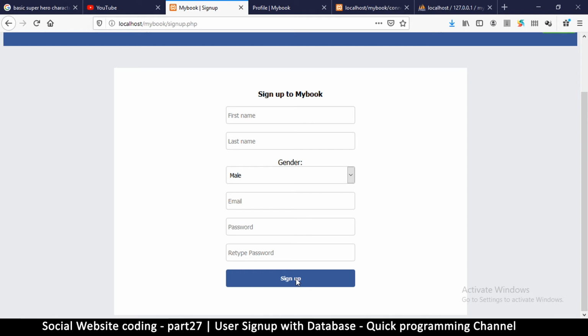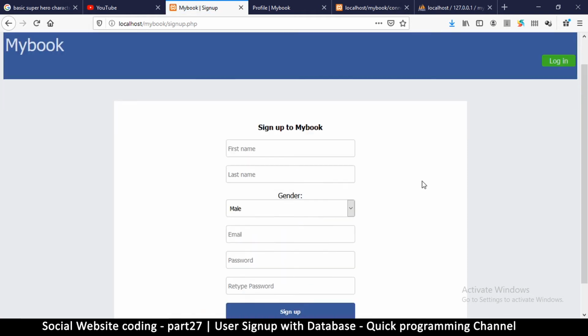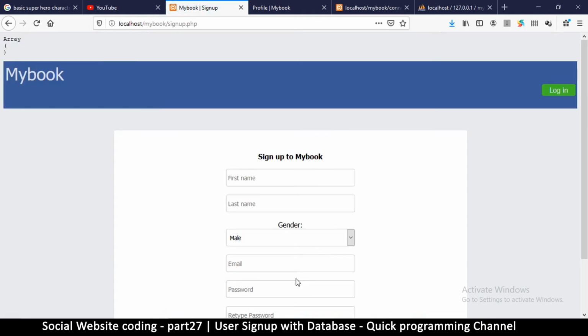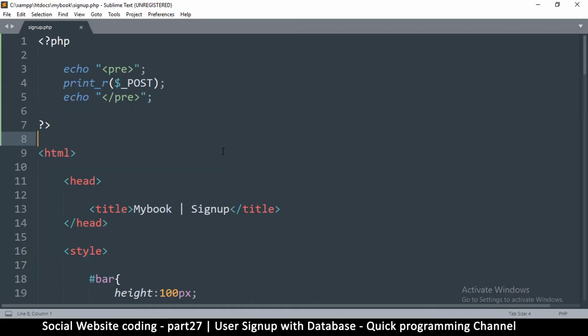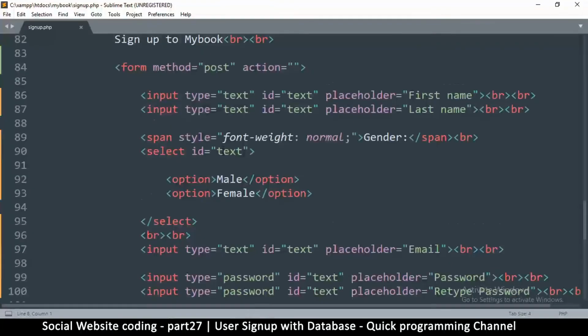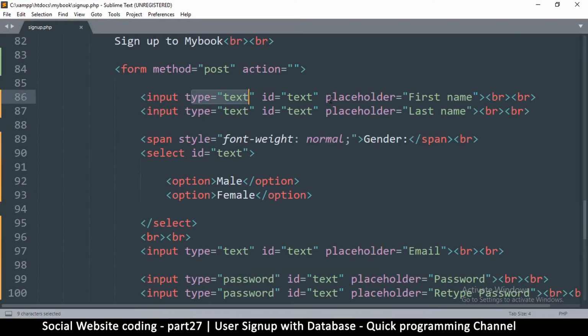But if I hit sign up, okay, so again, it's empty. Now the reason it's empty is because if we go down here, each of these inputs requires a name so that it can be used in the array. So let's put names for these things.